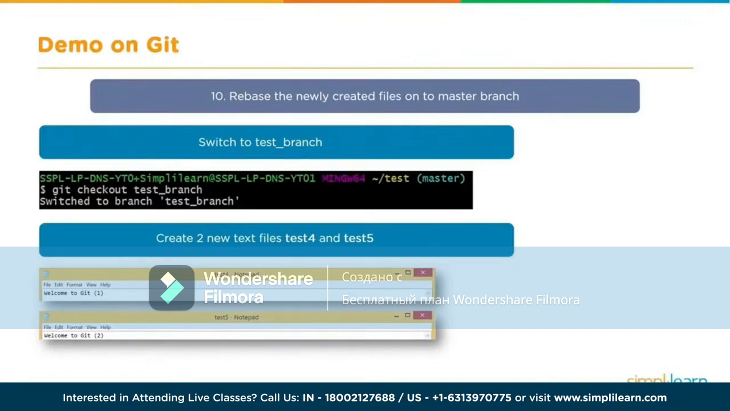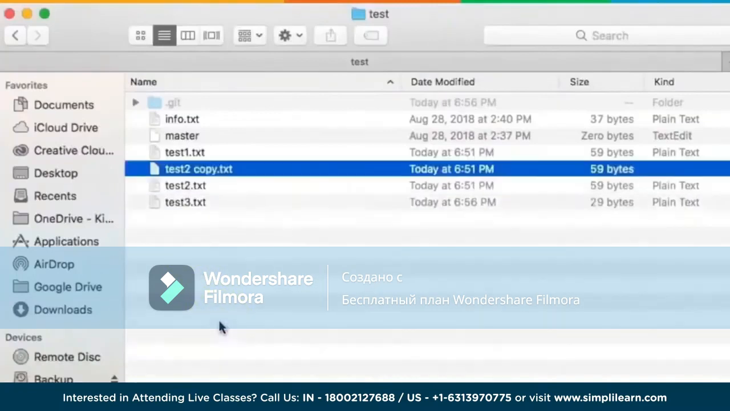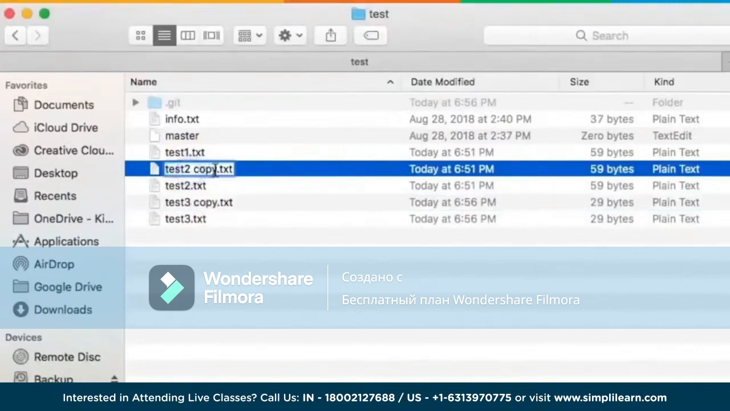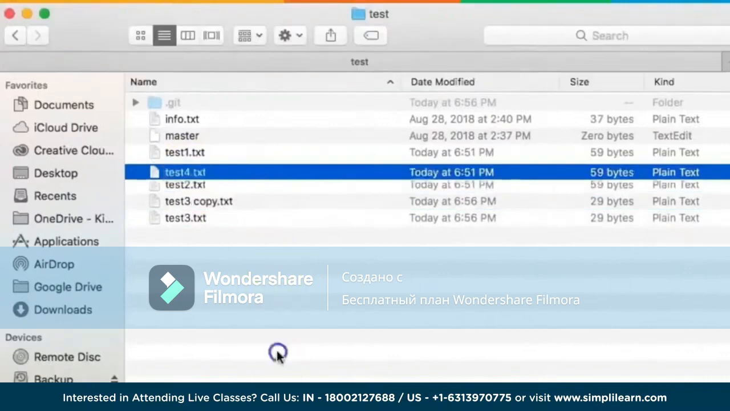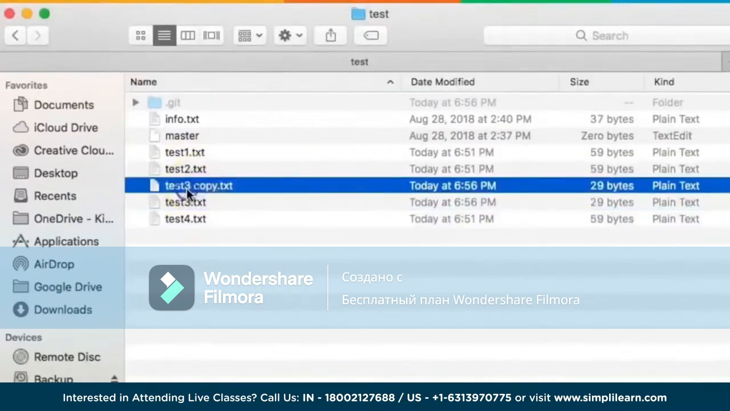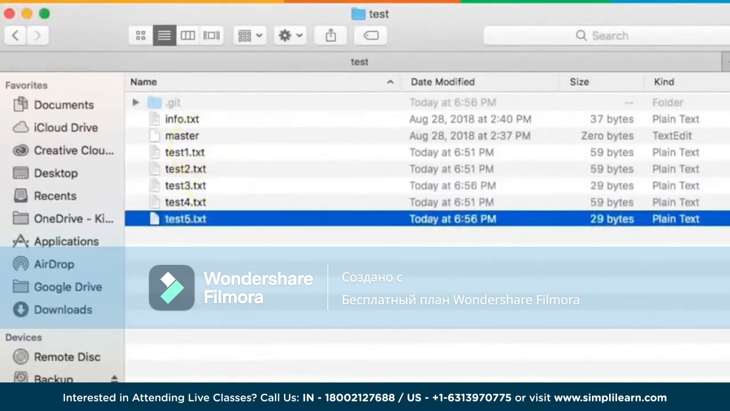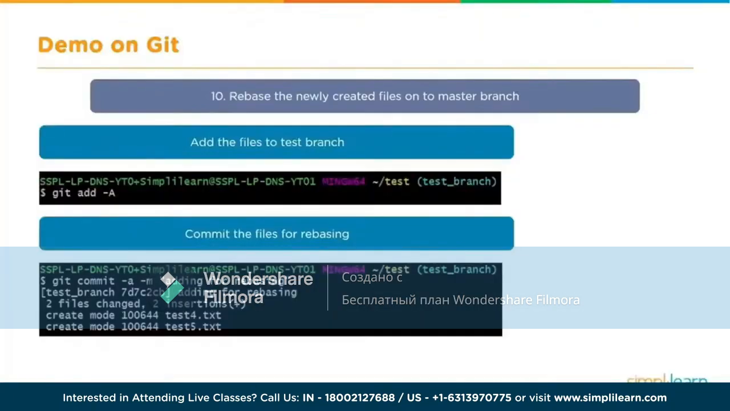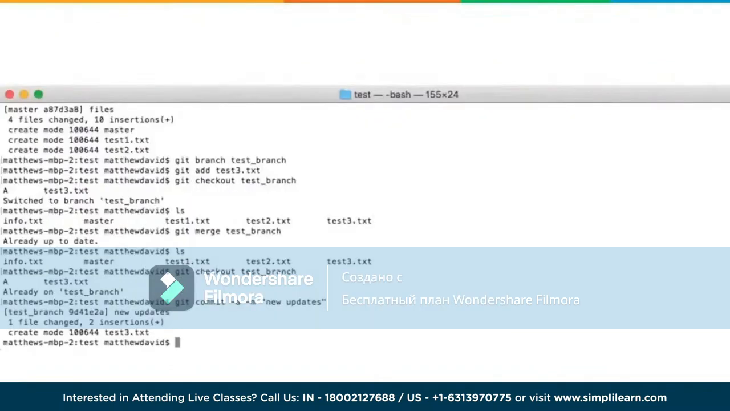We're going to create 2 more files. Let's go to our folder here and copy those. And that's created. We'll rename those test4 and test5. And so we now have additional files. And we're going to add those into our branch that we're working on.